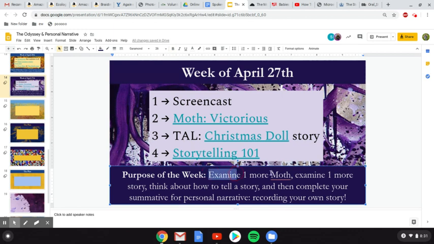We're going to take a look at one more Moth story, my favorite one. We're going to take a look at one more story, not from the Moth, but inspired by that same storytelling technique, just like the technique you've looked at in Pixar. And then your final thing, you are going to do your final summative thing for this project, which is recording your own story. So, these are the links for the Moth, and these are the links for the Christmas doll story.